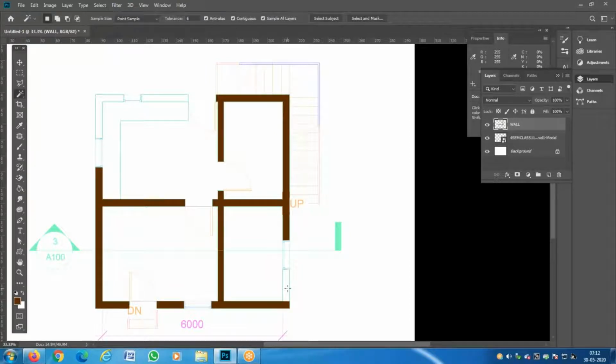See how quickly I'm selecting the wall. Only thing, these two should be on: contiguous and sample all layers, which is very important. So I'm selecting using magic wand and pressing G to fill. Control D to deselect. W for magic wand. G for fill. Control D for deselect.